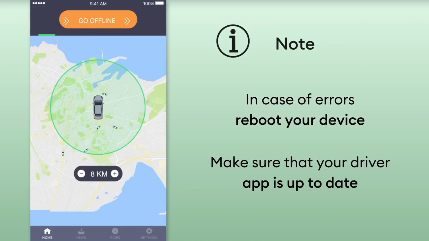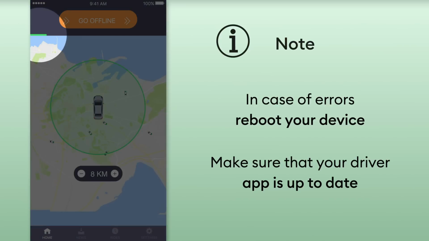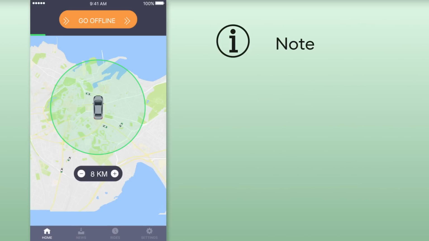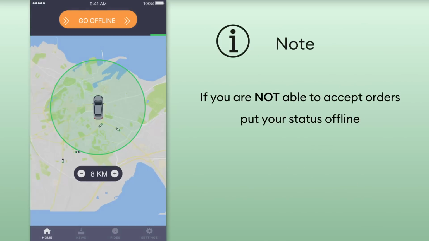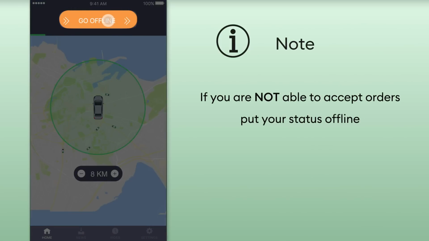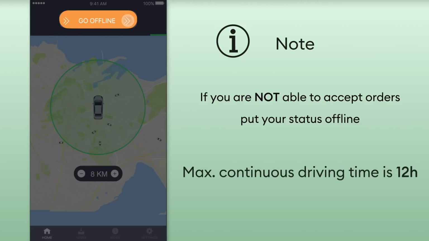If the green bar stops moving or any other technical difficulties occur while you are online, we recommend rebooting your phone. Also, make sure your driver app is up to date. You should put your status offline if you are not available to accept orders.